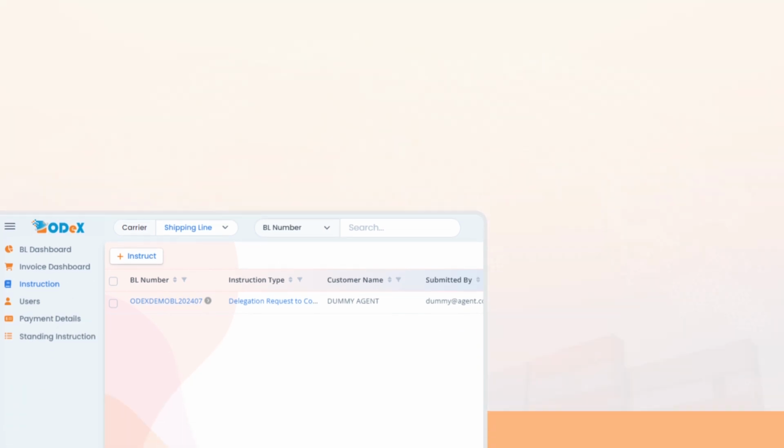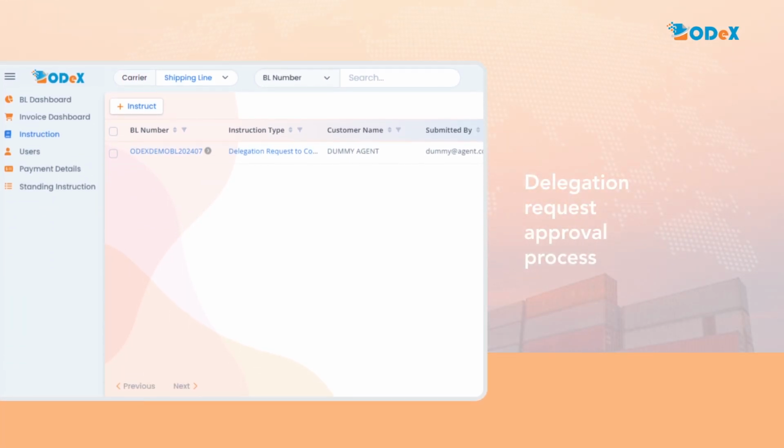Approval process. To initiate the delegation request approval process, the consignee must first log into ODeX. Once logged in successfully, the consignee will be able to view the delegation requests submitted by the agent on the instruction dashboard. To access the submitted request, click on the hyperlink of the delegation request, which will redirect you to the delegation request screen.